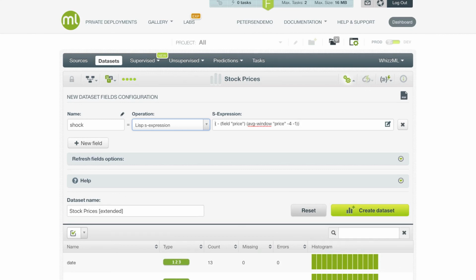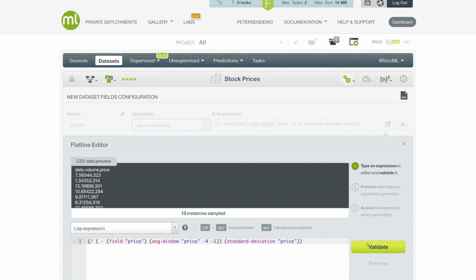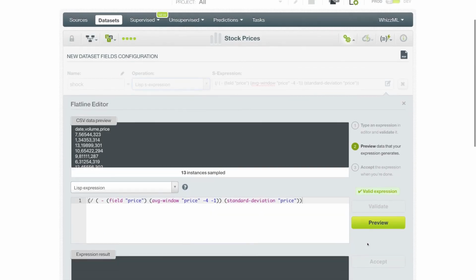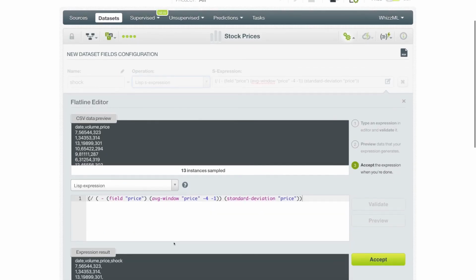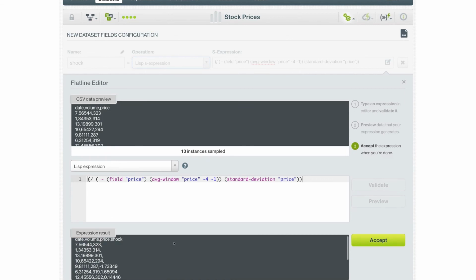Now we want to divide this result by the standard deviation of the price. We can do a quick check in the Flatline editor to make sure there are no typos. The expression looks valid, and if we do a preview, we can see the values are being computed.